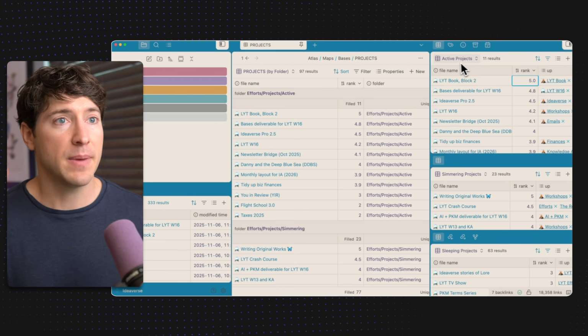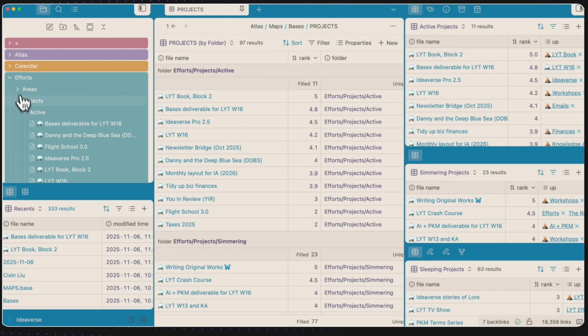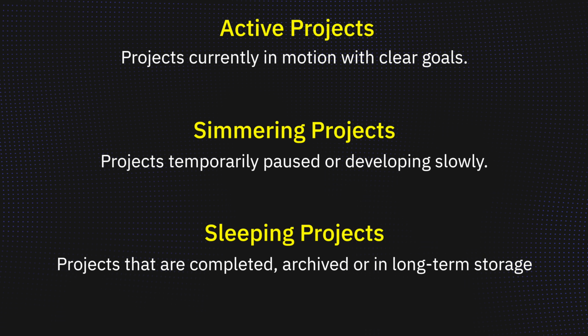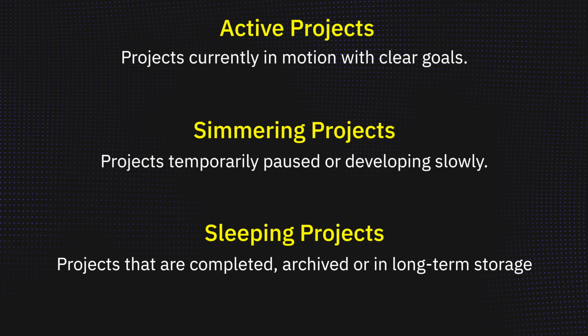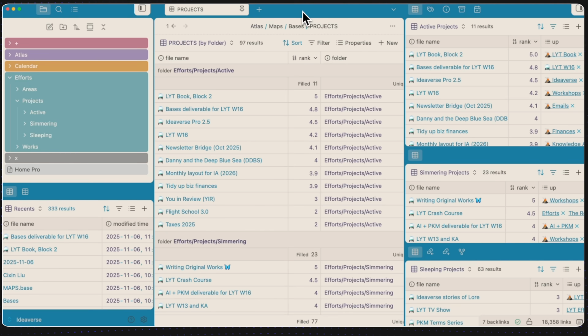Now, if you're curious, how am I getting these active projects? You can do it a million different ways. I like to keep this one pretty simple, and it is simply under efforts, projects, and then I have 3 folders: active, simmering, and sleeping. And if you look over in the right-hand sidebar, what do you notice? Active projects, simmering projects, and sleeping projects. Simmering projects I love. They're not active, but they're simmering in the back of my mind. And then sleeping projects are completed, archived, done, or just in cold storage. Maybe just an artifact that I can return to. All of this at my fingertips.